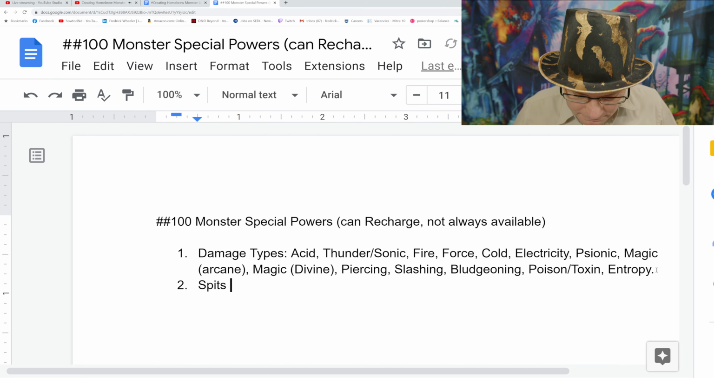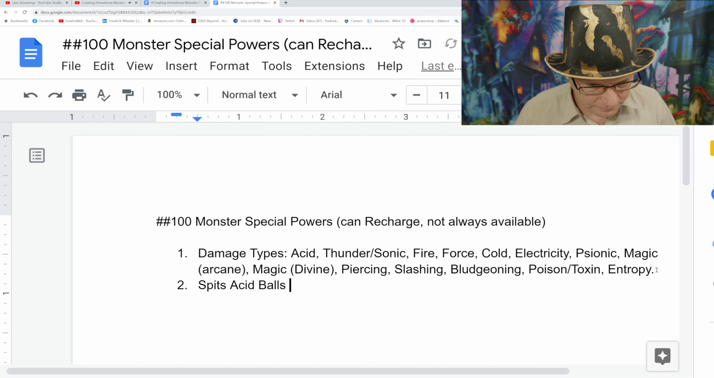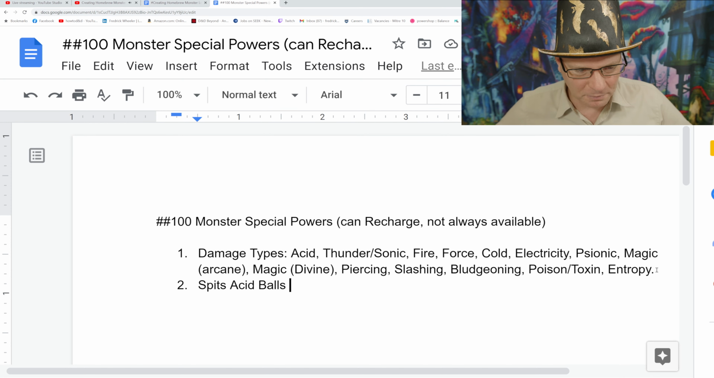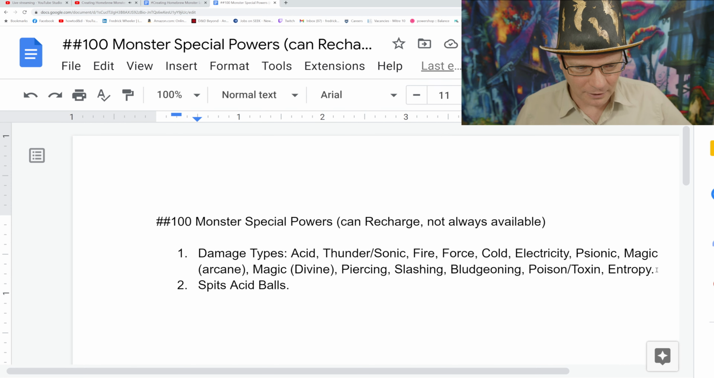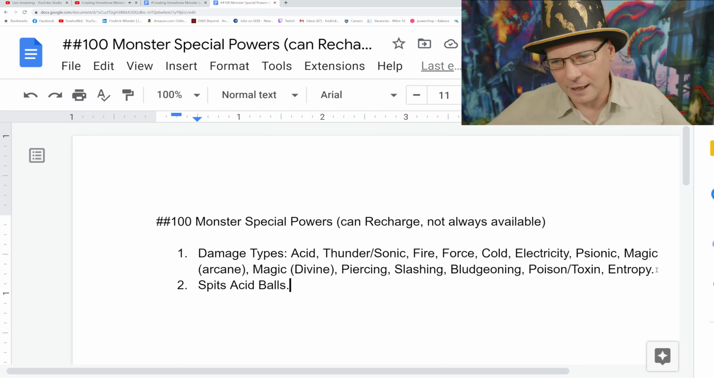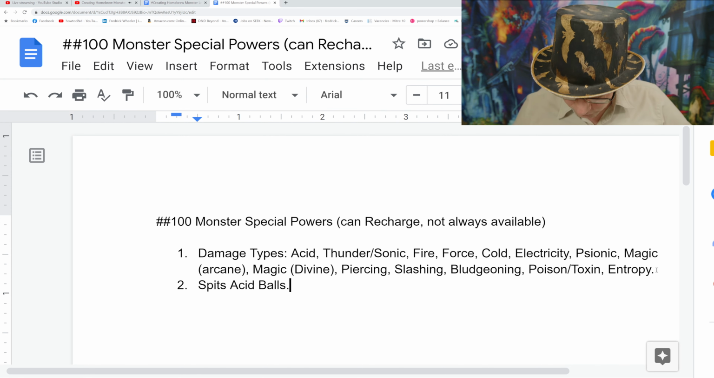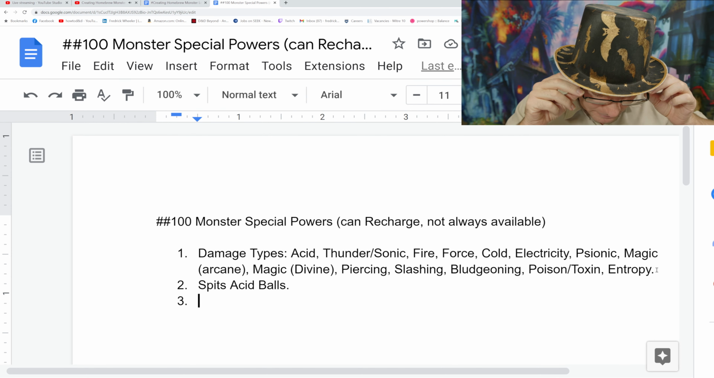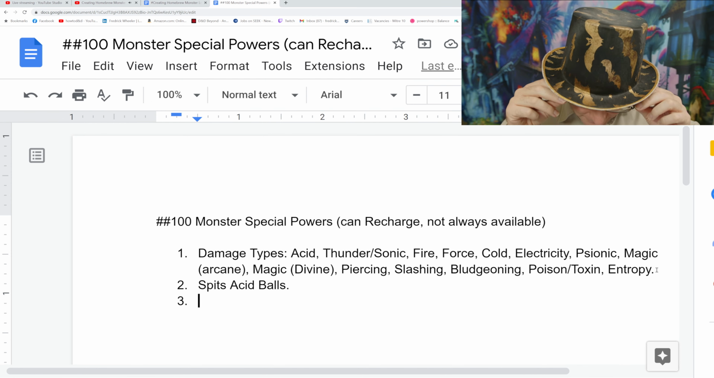Spits acid balls. I'm not going to specify how often. Let's just say it spits acid balls. If you want to make it an encounter power or a daily power, or a once short rest sort of thing, or it can do it infinitely, it's really up to you. Spits acid balls. Let's put that in. That's very Reptile from Mortal Kombat, isn't it? And kind of things that you come across in real life too.